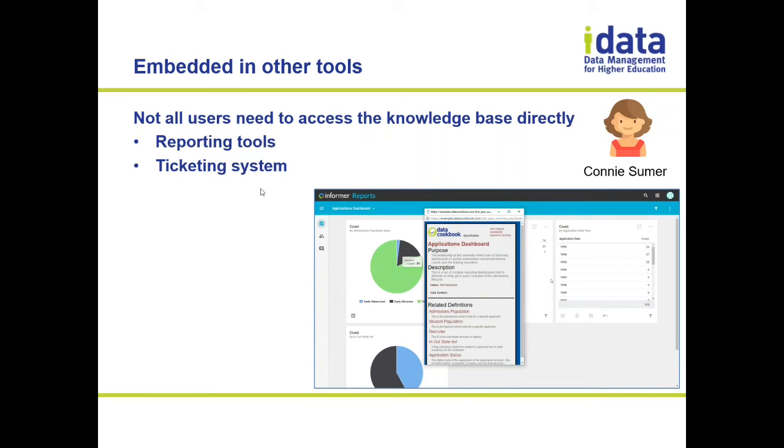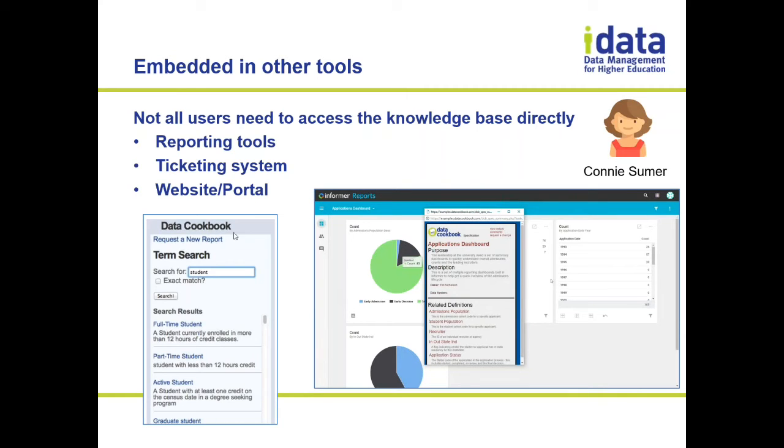Or it's something that your ticketing system can interact with if you're talking about the request process. Or you might be able to search data definitions or search for reports from within your other student portals or faculty or internal websites or portals, rather than, again, having everyone have to go to this knowledge base, particularly if it's some sort of distributed set of information in CSVs and Google Docs and things like that. So that's another thing to think about in best practices: a knowledge base that stores all this content should be accessible in various ways.